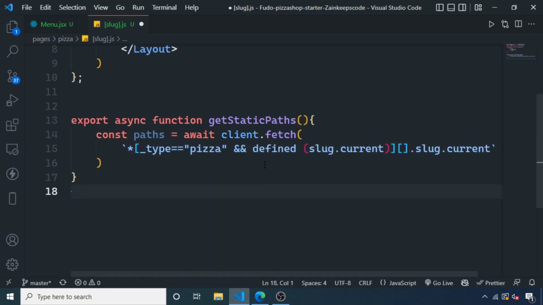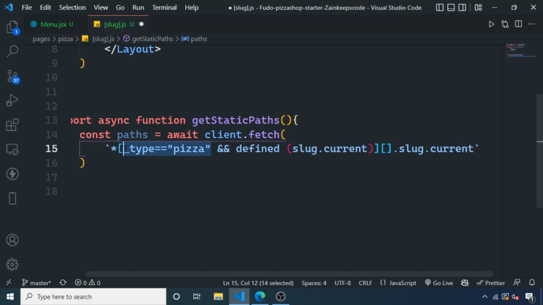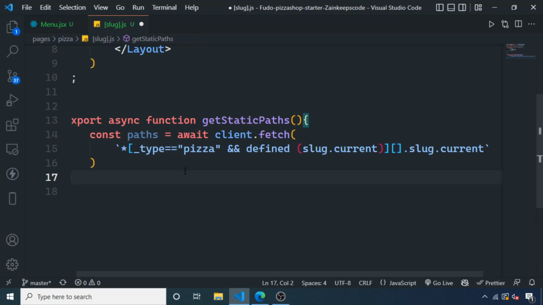Slug.current. Okay, so basically what this query is saying, first of all, is extract all the documents where the type of document is pizza. This means it will return all the pizzas in our Sanity database. I should remove this space from here. Then it is saying the pizzas for which the slug property is defined. It is now filtering some pizzas from all the pizzas, so extract all of them.